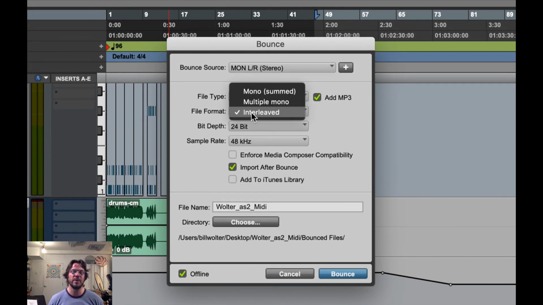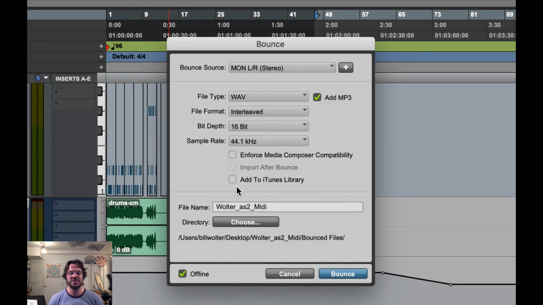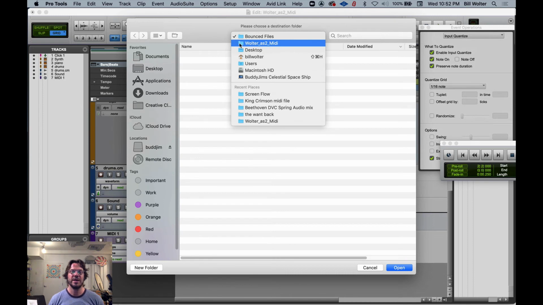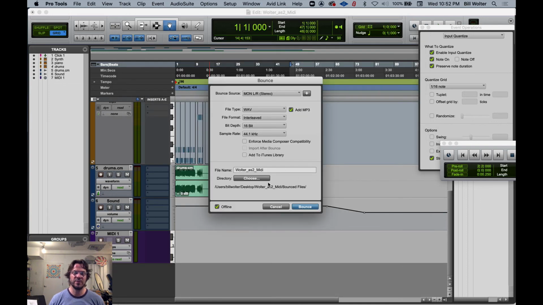WAV, interleave, multiple mono will give you two split files. You don't want that. Interleaved, 16-bit, 44.1. That's CD quality. That's good for this assignment. Then I choose the folder where it's going to go. Oftentimes, it's going to go to the bounce files folder in your Pro Tools session folder. It's my last name, AS2 MIDI. Great. Click open. If I want MP3, I'll include that.